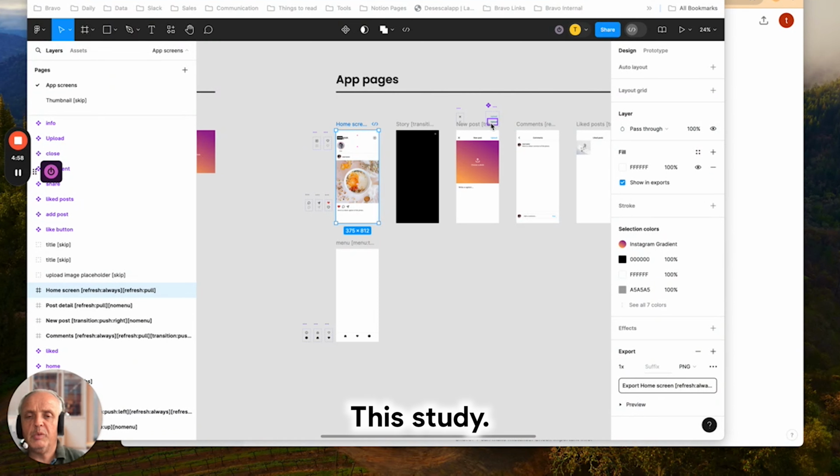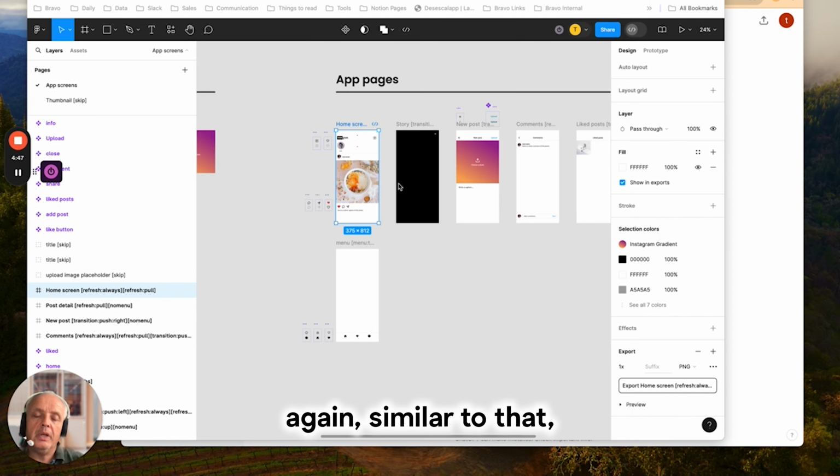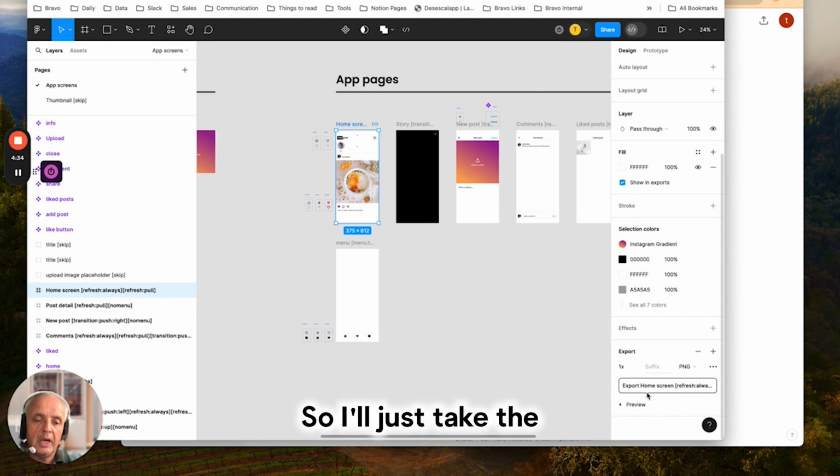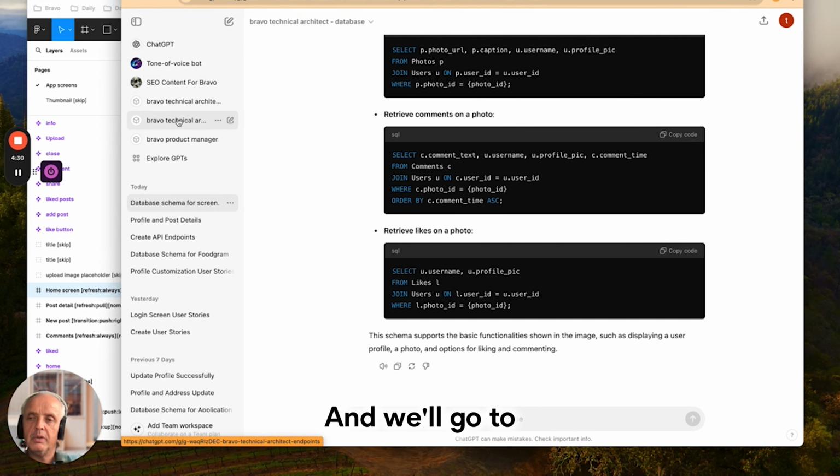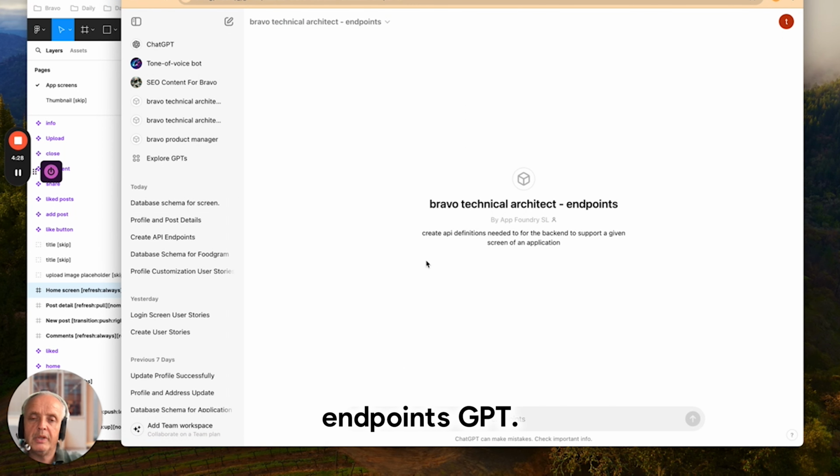For this third use of GPT, what we're going to do now is use it to look at a screen and to generate what it thinks the endpoints need to be. Again, similar to my earlier parts of the video, we'll take a single screen. Again, you could take more from our Foodgram application and see what it thinks needs to be generated. So I'll just export it as usual, just the whole process. Then we'll go to our endpoints GPT.